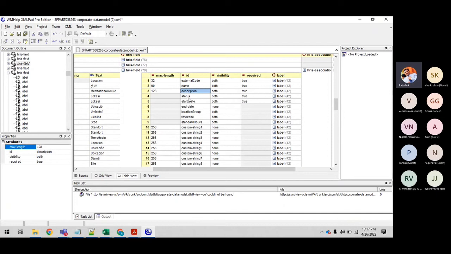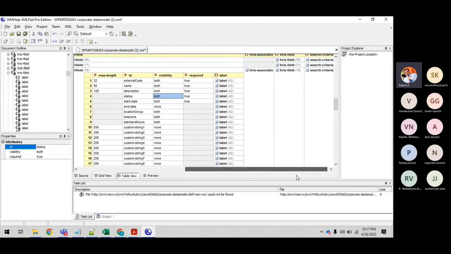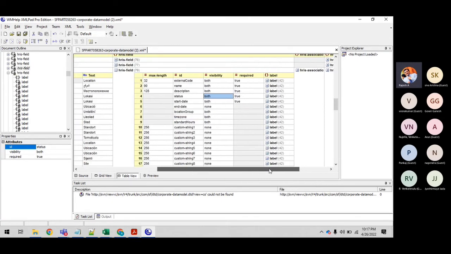Now let's go to the status. Status is something that says whether this location is active or not. This field is from the SAP side. You cannot disable this field, so always you have to use this field. Okay, have the same option. And this field will have some default pick list as well. Never and ever make sure that this field is set from both to none. No, not possible. The system won't allow you. Always you have to keep this one as both itself.